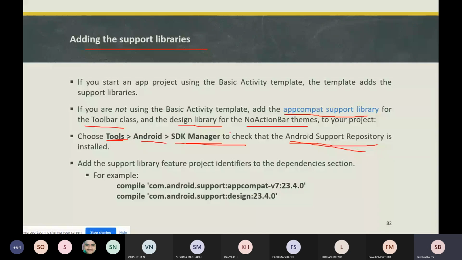Next, the second step, we need to open our build.gradle file. We need to open the build.gradle file in the particular application. Then in that build.gradle file, we need to add the support library feature project identifiers, in the dependencies section. In the build.gradle file, there will be a dependencies section. In that dependencies section, we need to add the support library. For example, if you want to include appcompat and design, this is an example of how we need to add the dependency.